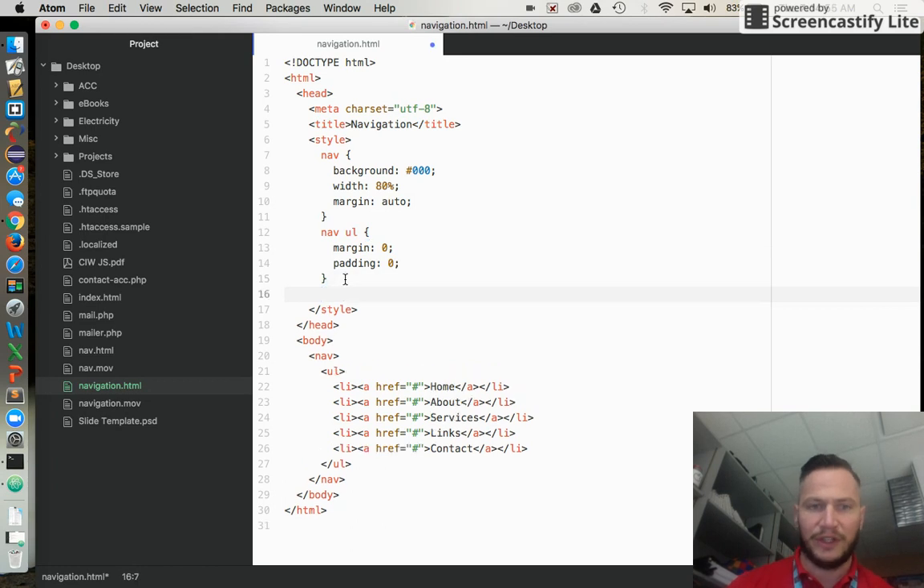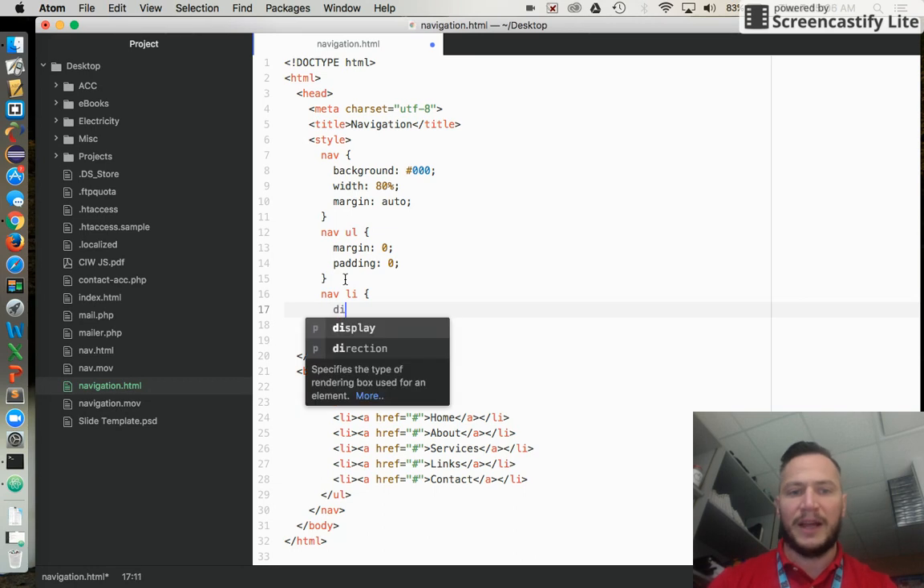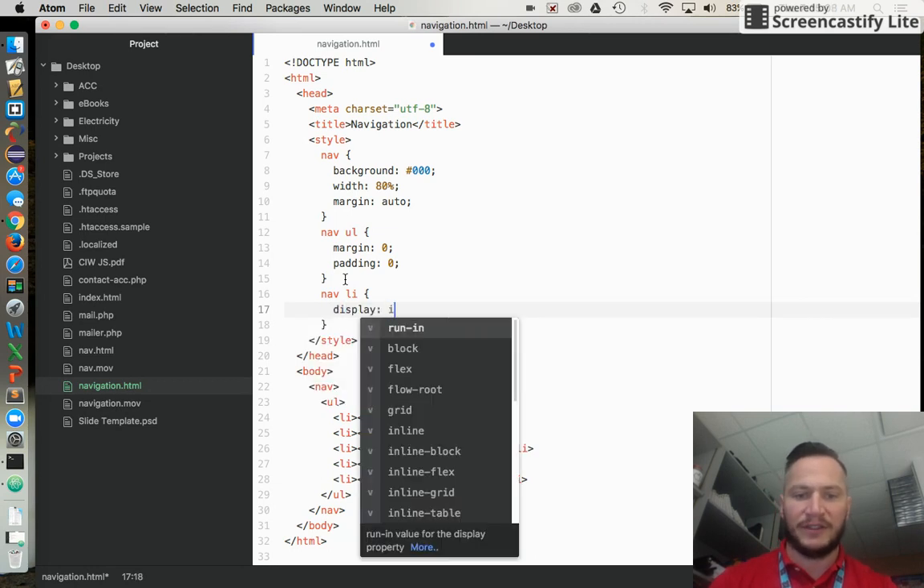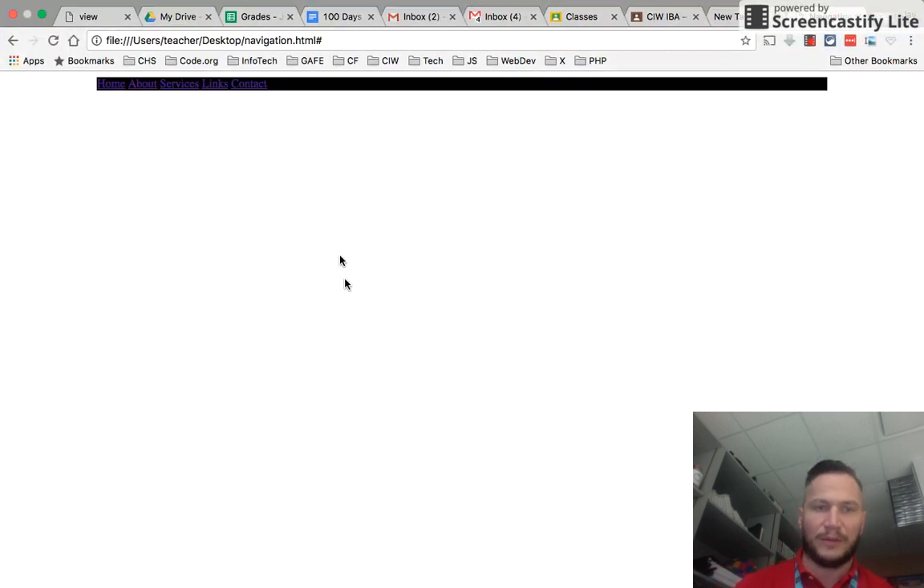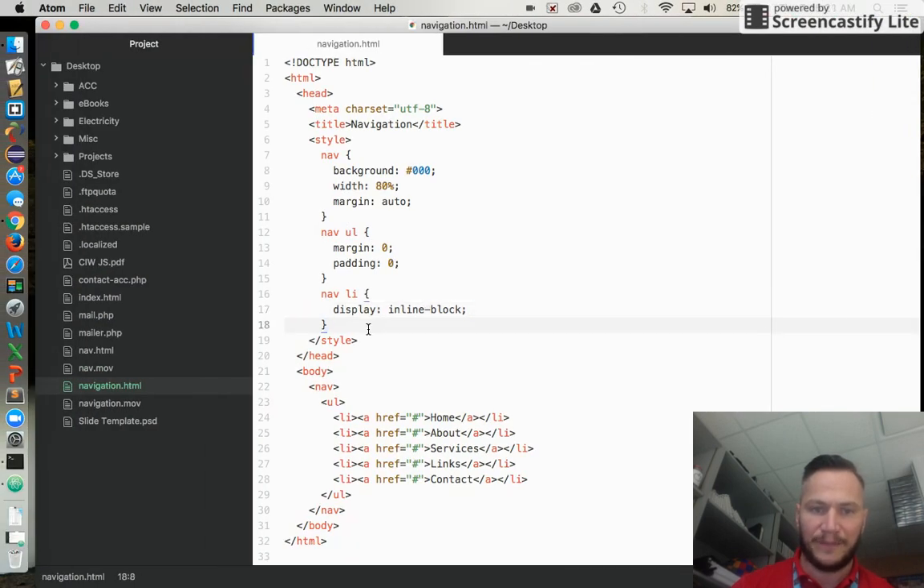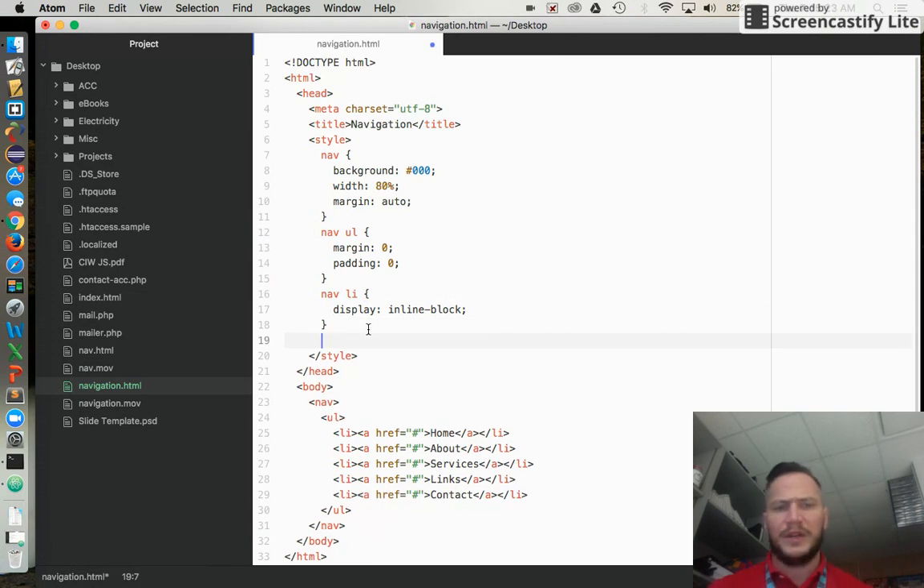Here's what makes this nav work: by default, these guys are stacked. These list items display as block level elements. So we're going to change that and make them display as inline block. And that's going to make them sit side by side. You can barely see them because they're purple and pretty terrible looking. But we're going to change that.